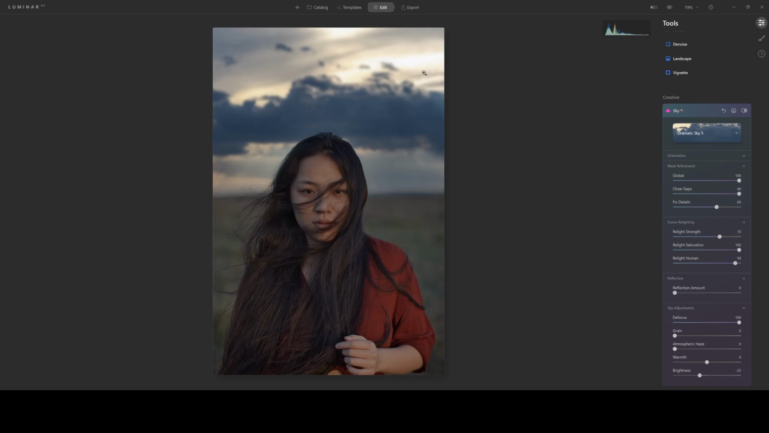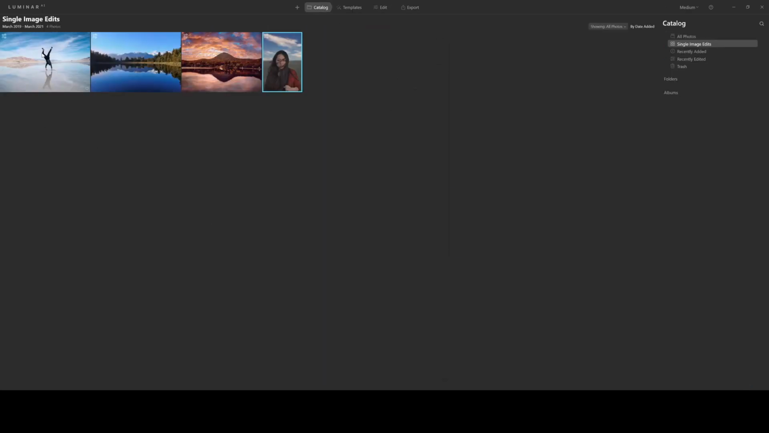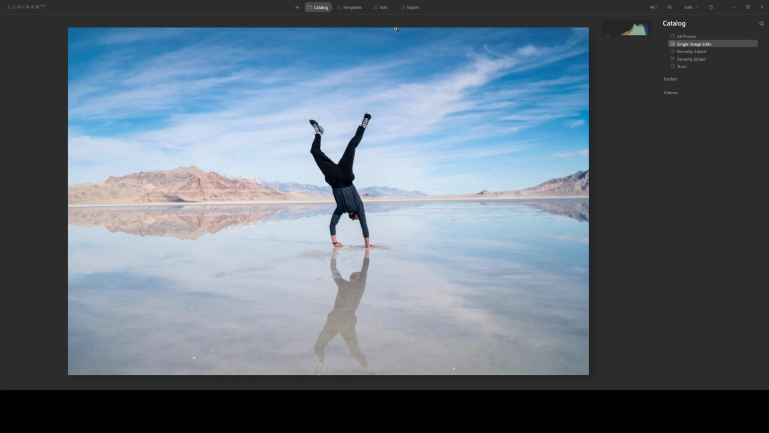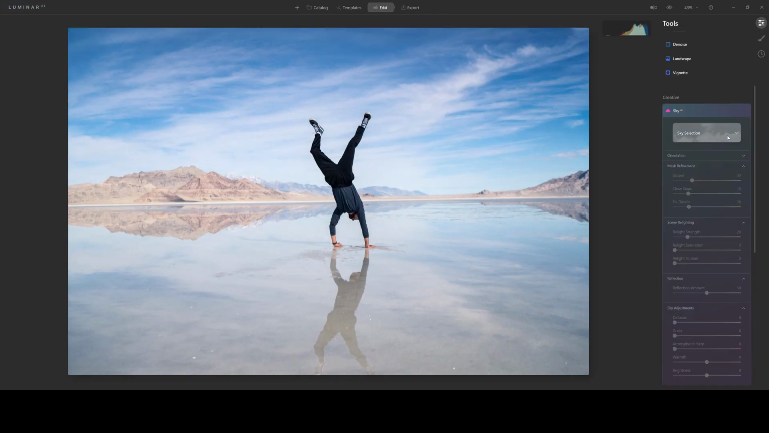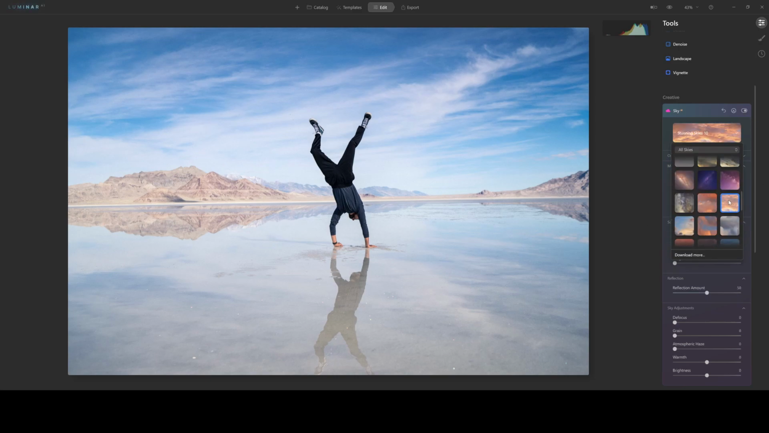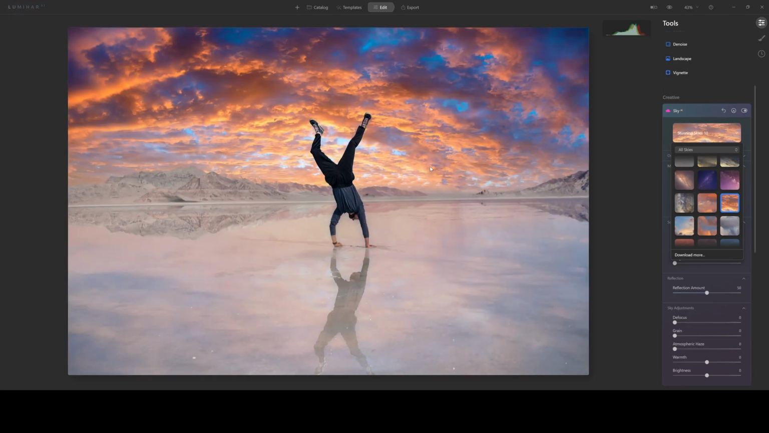And again, what I'm going to do here now is go back to the catalog, and we had one other shot here, so I'm going to super quickly just edit this again. So I'm going to go to sky replacement. We're going to go down. We'll pick this one. How good does that look? Give it a second and it should pop in there any second now. There you go.